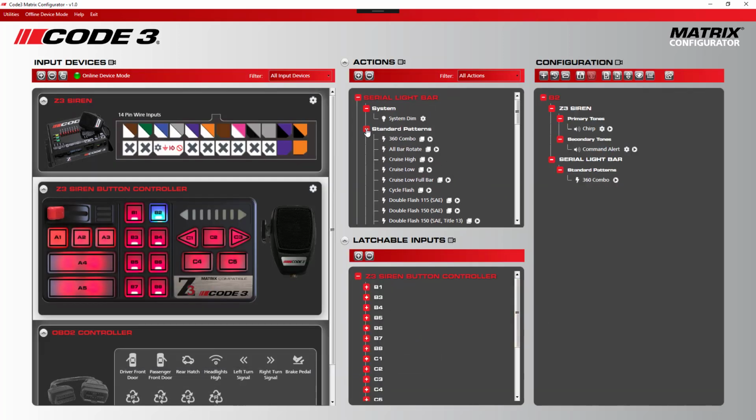Now let's take a look at emulation. Next to each pattern is a play button. This allows you to see what this pattern will look like on your physical light bar.